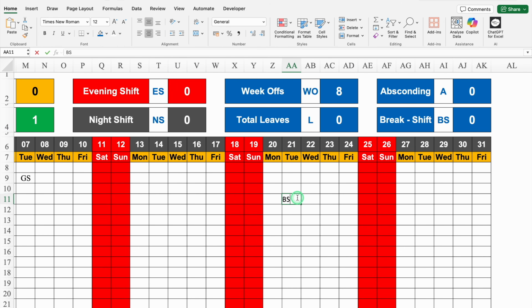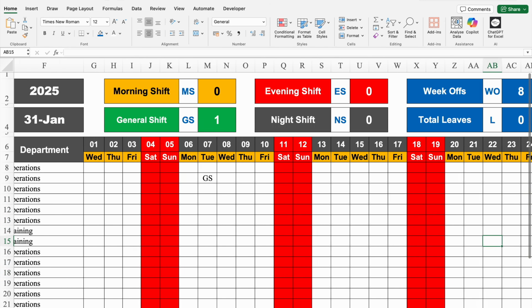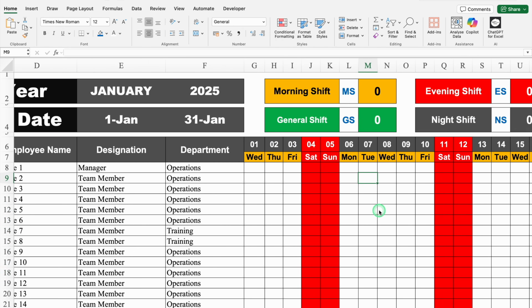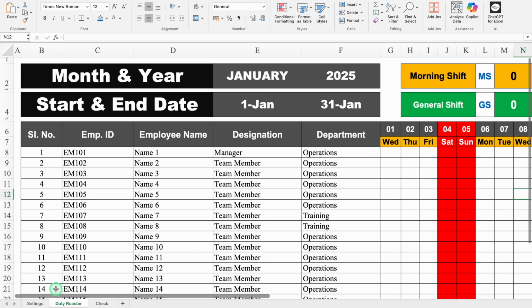Let's insert BS over here for break shift and we can see one break shift over here. Let's increase the number and numbers are getting changed. Perfect. Let's delete this. Let's come to left. Let's delete GS from here. Let's come to left. This sheet is ready now.